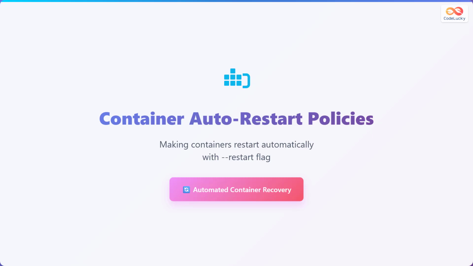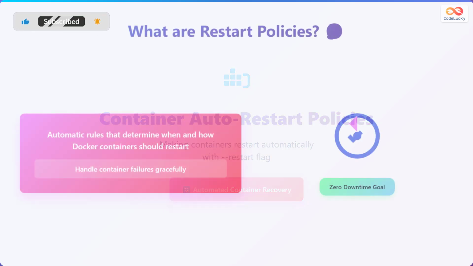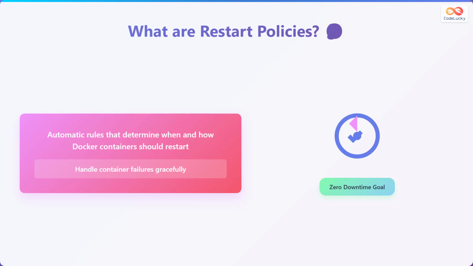In this video, we're diving into the world of container auto restart policies. I will show you how to make your containers restart automatically with the restart flag, ensuring automated container recovery. Let's explore what restart policies actually are. Restart policies are automatic rules that determine when and how Docker containers should restart. They handle container failures gracefully and help achieve the goal of zero downtime.